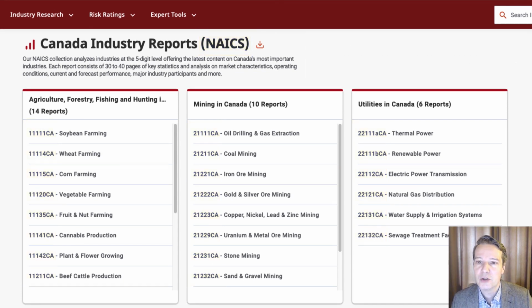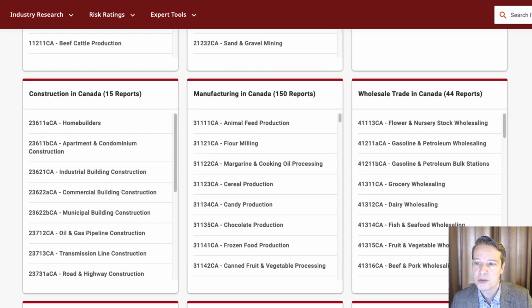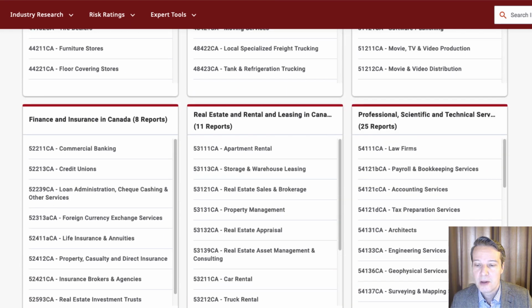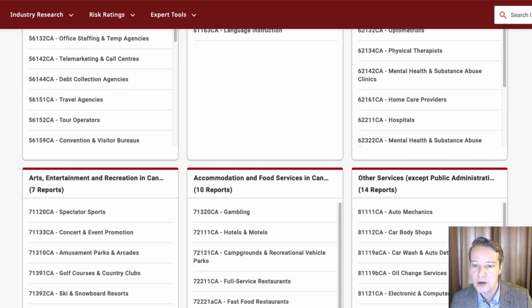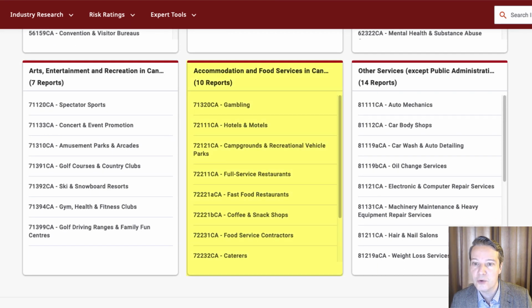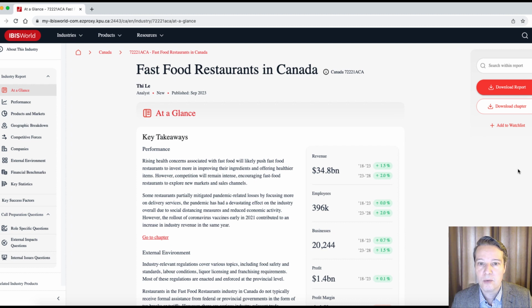So we're just going to take a look at one of these reports. So I'm just going to scroll down, notice all the different sectors that we have. I'm just going to go down here to the Accommodation and Food Services in Canada section. And I'm interested in looking at a report about fast food restaurants. So I'll click on the Fast Food Restaurants report. And here we are at Fast Food Restaurants in Canada.